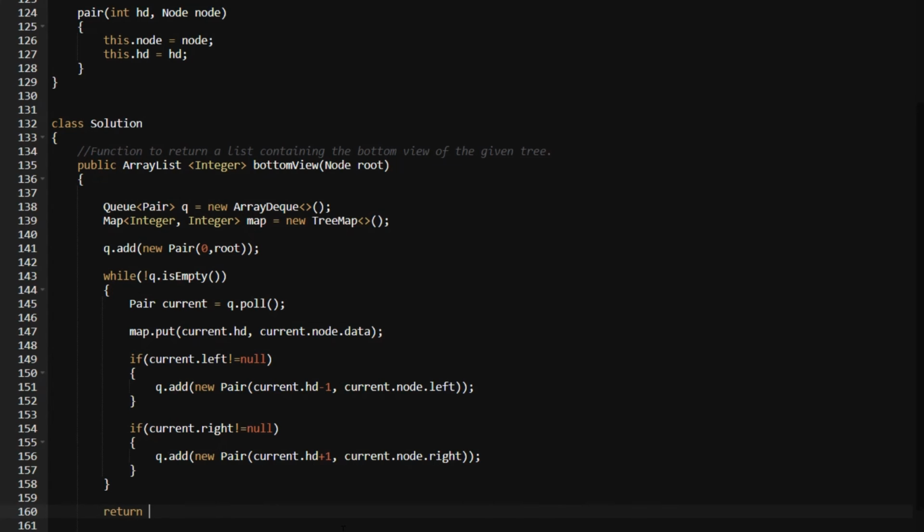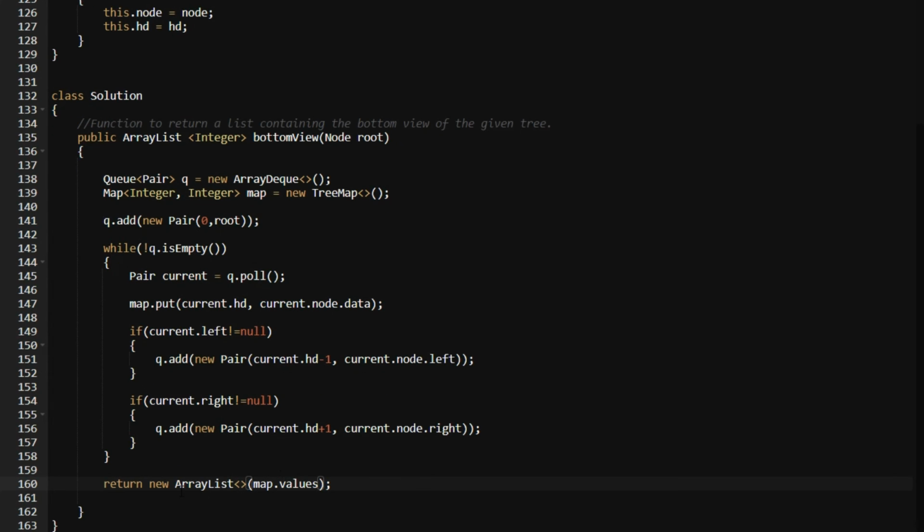So how do we return that? We create a new array list over here. How do we do that? It's an array list that will be created over here, and we have to pass on the values that are present inside of this map.values, pretty much like this. Everything is done. The whole code is done.